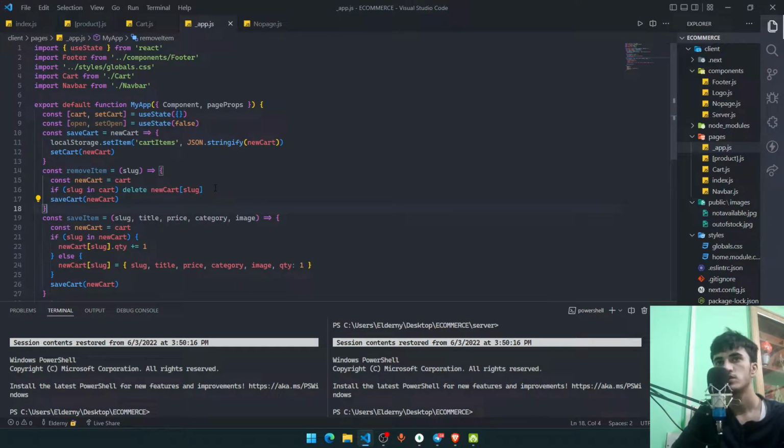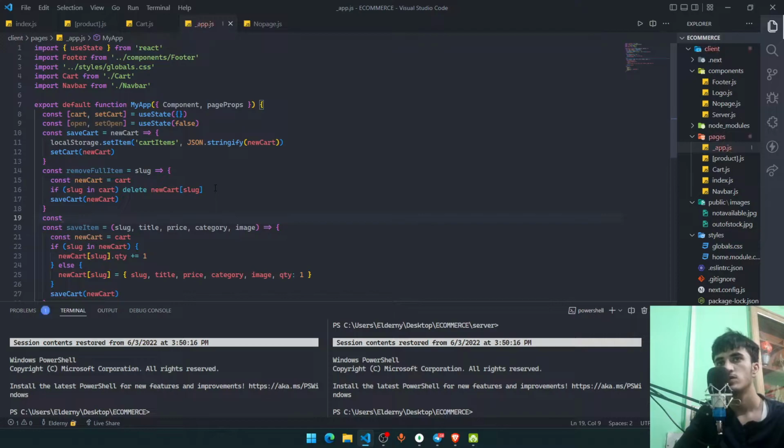Now let's say remove full item. It will only work if we want to completely remove the full item. We'll say remove one item.